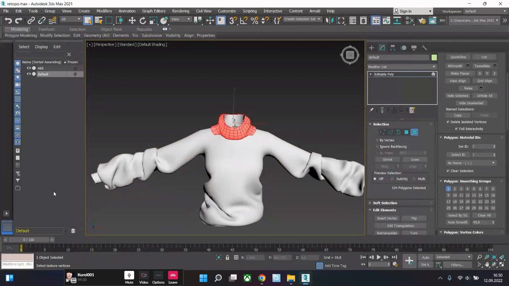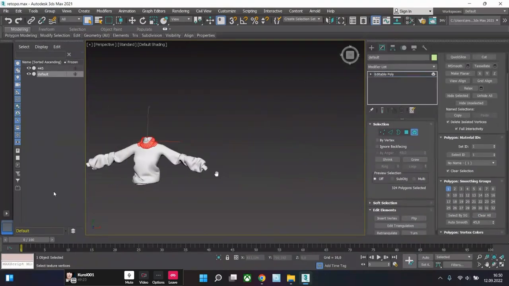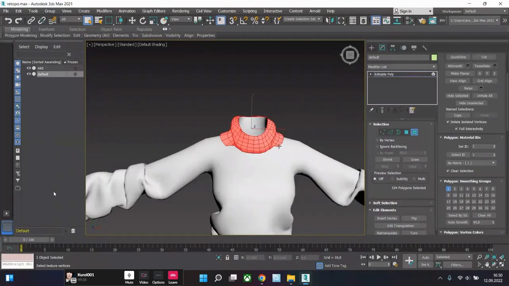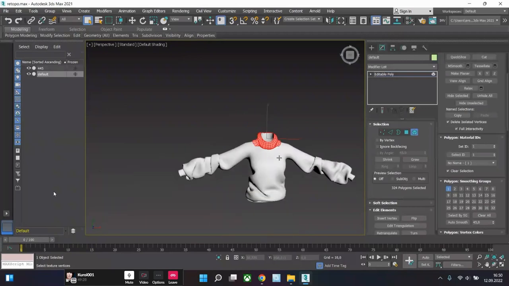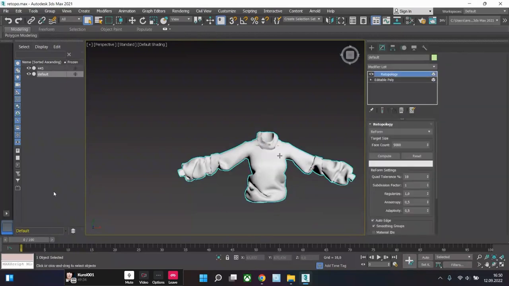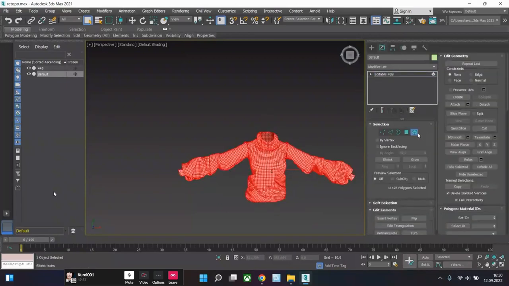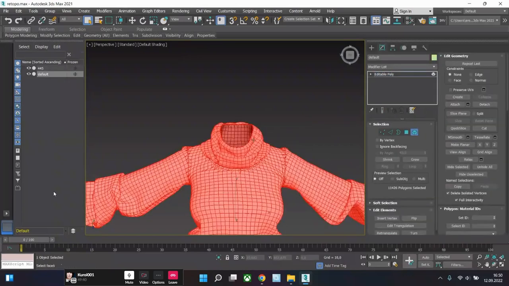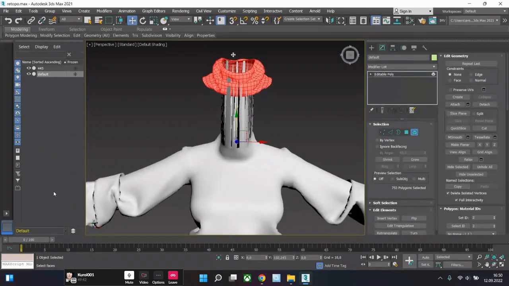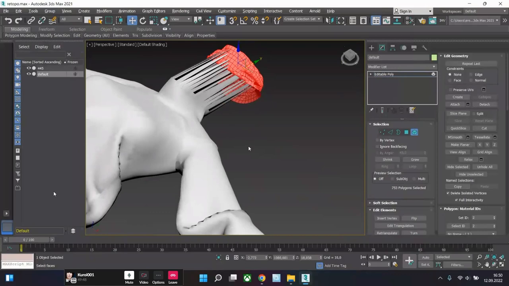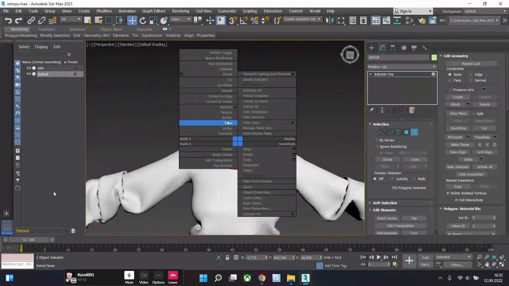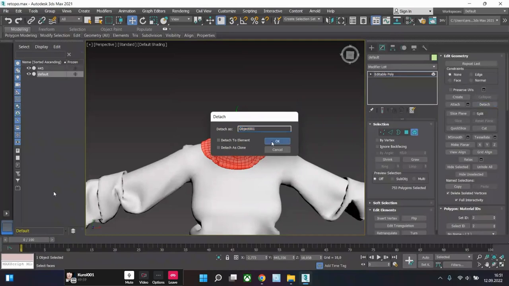I mean, this part would need to be maybe detached and retopologized separately. Yeah, on its own, exactly. So I would try to maybe do this. Let's just remove everything. You can see, all right, this is just welded into the neck. Can we detach this one? Oh, we can cut. Oh, yeah, detach over here, as a separate mesh.